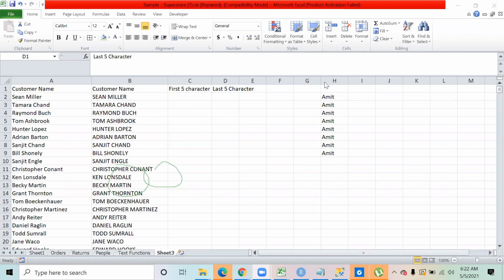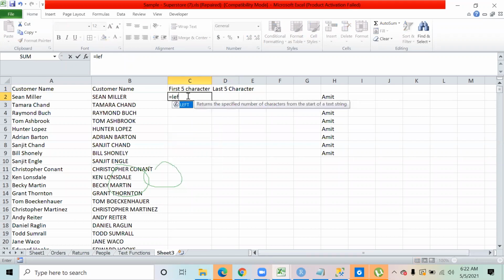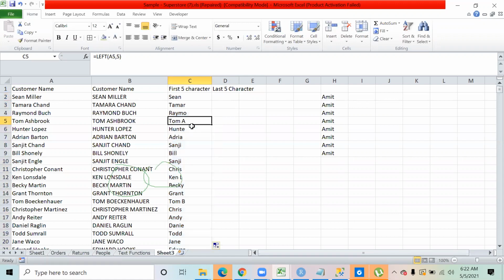Done, everyone? Okay. Now let me twist the question. Extracting the first characters, you all would have done it. You would have simply said left, and from Sean Miller, you said I want to extract 5 characters from here. And you would have copied this formula down, and you got 5 characters.